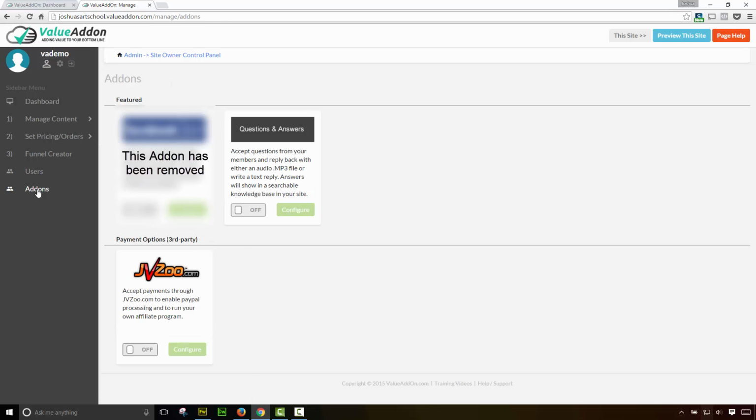Now the next thing that we have is called the add-ons directory. The add-ons directory allows you to turn on additional features for your Value Addon account. Okay, the next tool we have is the question and answers tool. This tool will allow you to set up a Q&A database or a knowledge base inside of your members area where users can ask questions and they can also search questions that have already been answered. It's a very cool tool that we provide.